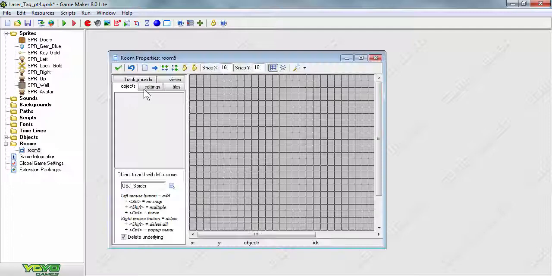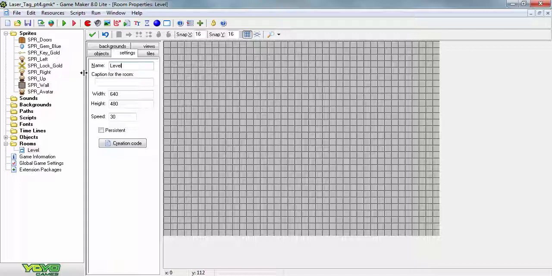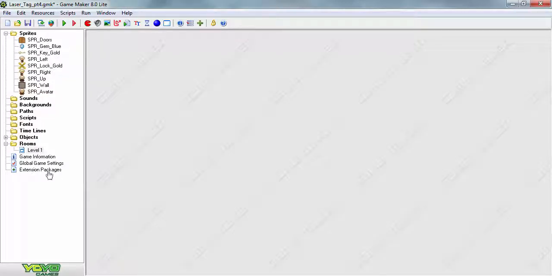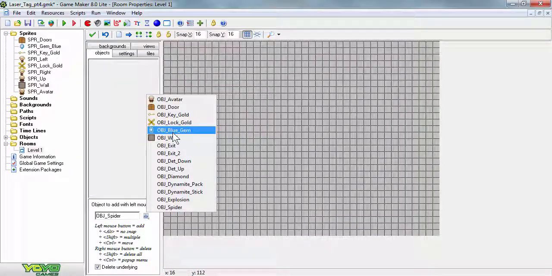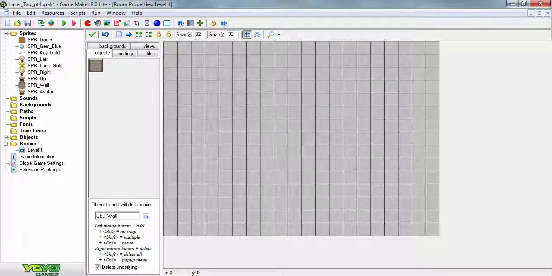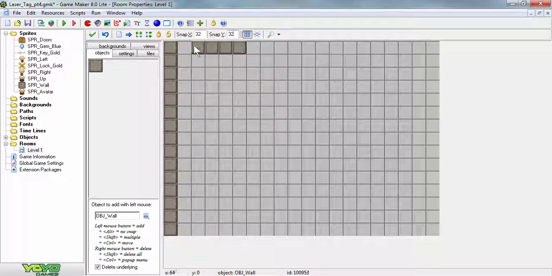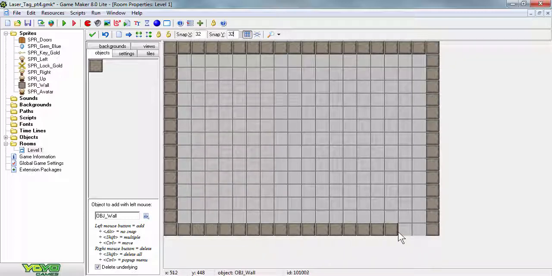The next step will be to create the first level for our room. If you have not already done so, let's name the room level 1 and press OK. You should see level 1 appear on your left hand side, and we're ready to start designing the game. We want to use our wall sprite, making sure we switch with 32 by 32 grid, and we are going to move wall sprite all the way around the perimeter of the game.